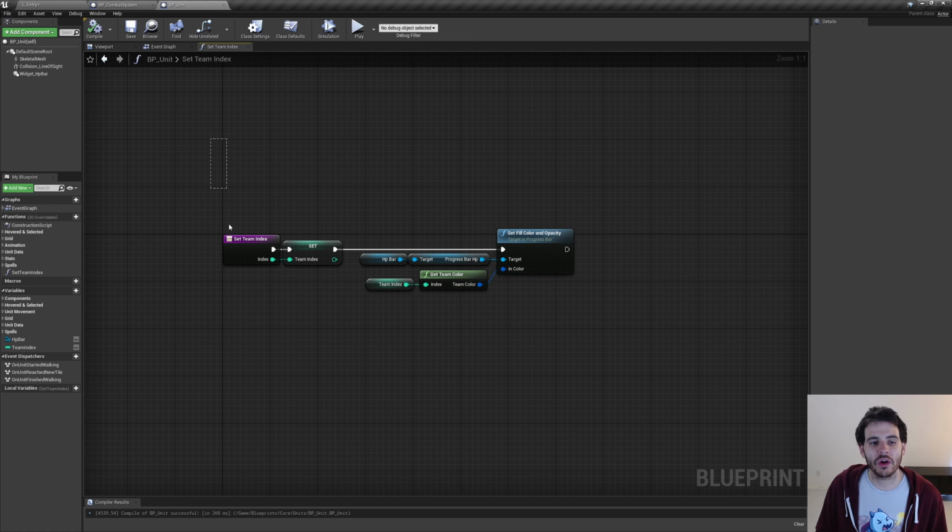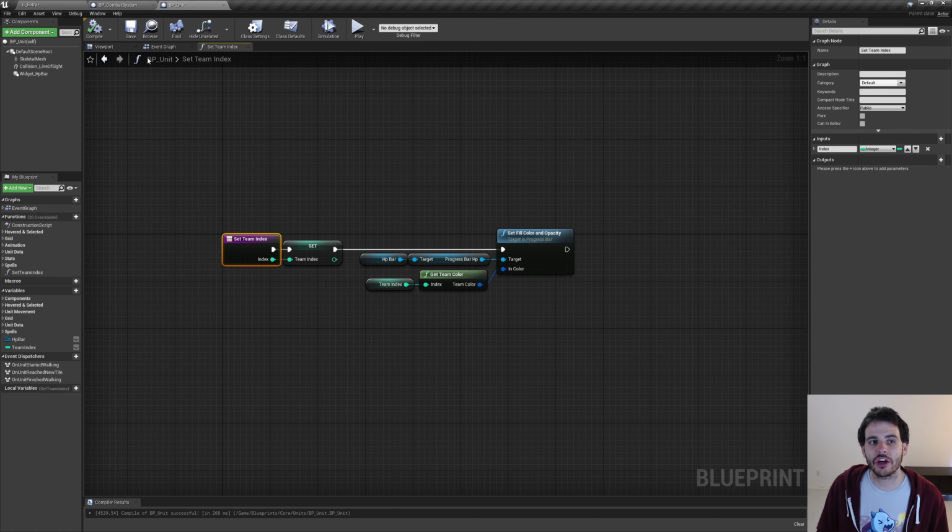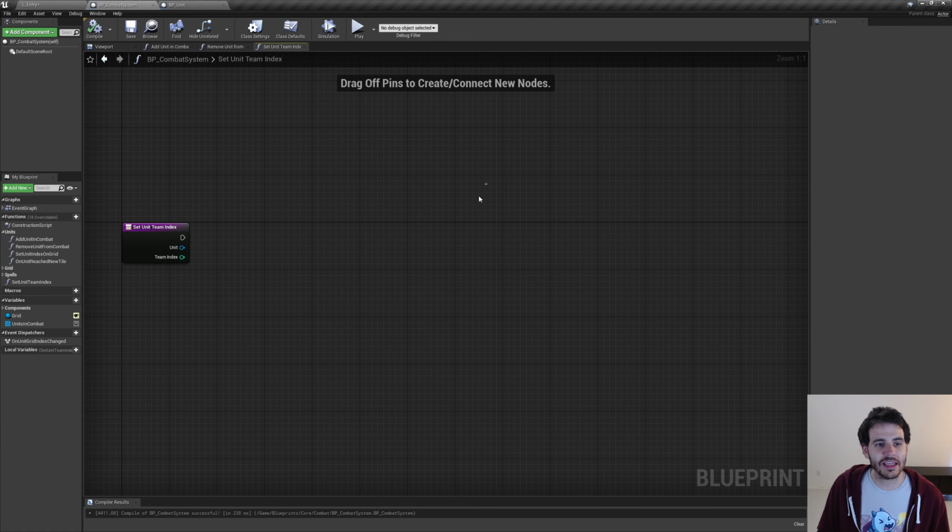And now we can go call this function inside the combat system just to be able to test and see if it works. And that's super simple. We just have to set the team index just like that. Here we go. Now we can compile and go see in game how it looks.